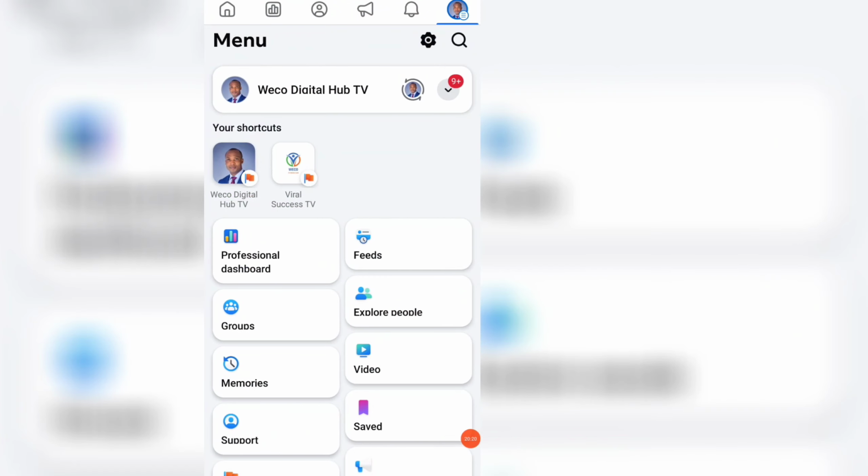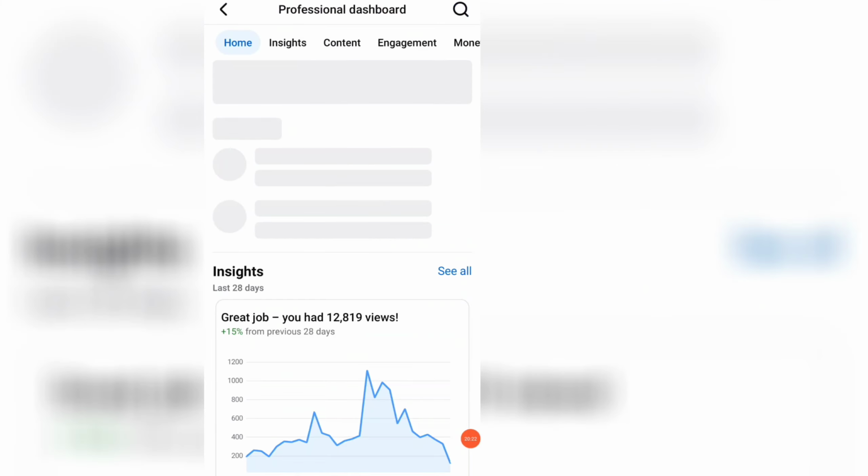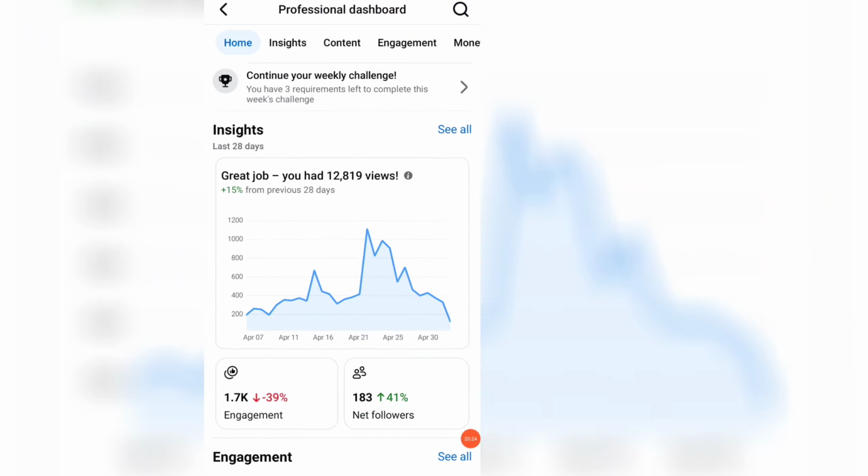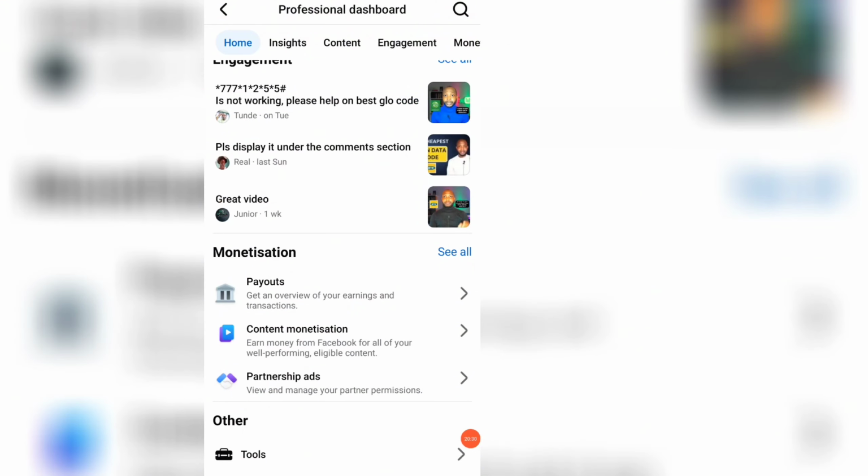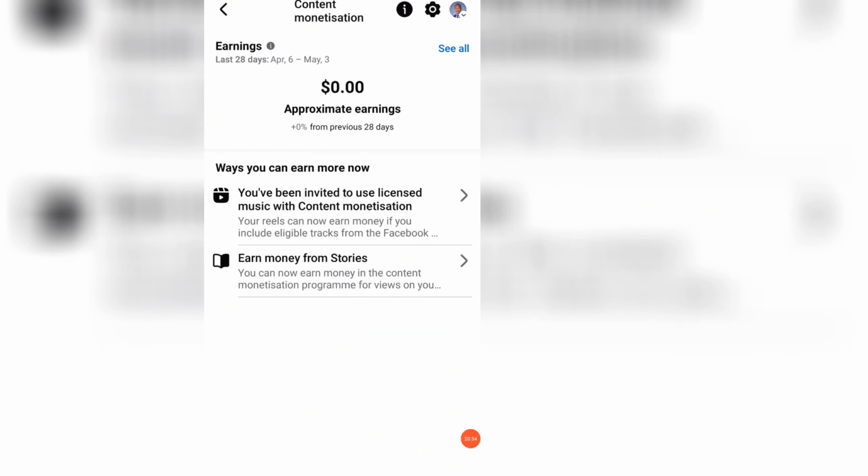So if I go to my professional dashboard, then if I scroll down, you can see pay art content and all of that. So if I click on content monetization, I can see my earning from here. So this is how to set up your Facebook content monetization, so that you can start making money from your Facebook content.